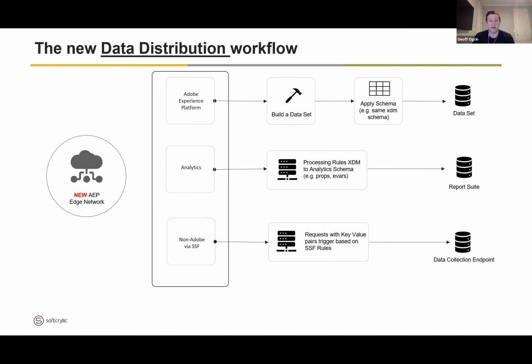And then finally, non-Adobe destinations via server-side forwarding. What you do is make requests with key value pairs in your Launch property, and you send it to basically a data collection endpoint. So with that, we'll hop into the demo, and I'll take you through the end-to-end workflow of all of this. The really cool thing with this live demo is that we've actually implemented ACDL on softcrylic.com. So I want to take you through how we leverage it.